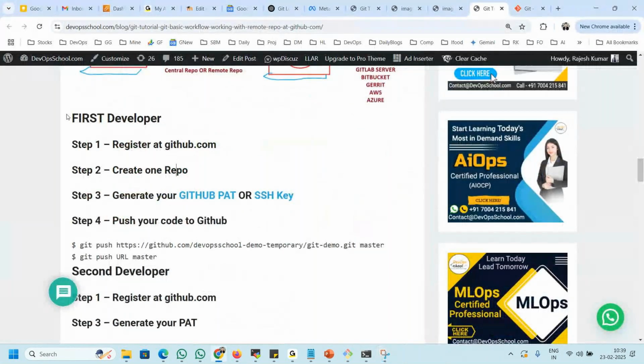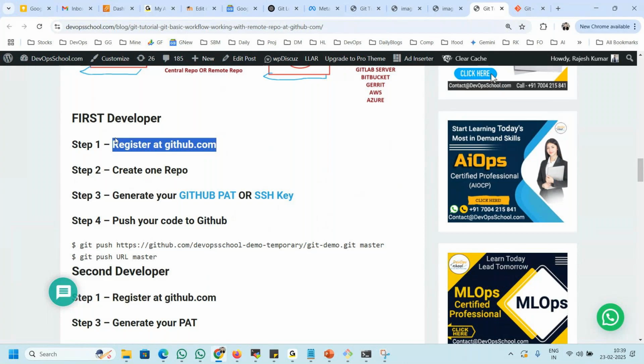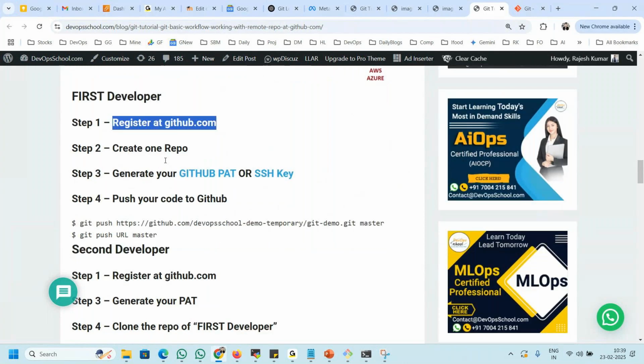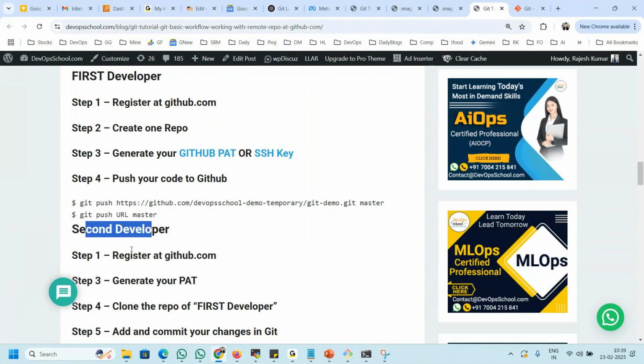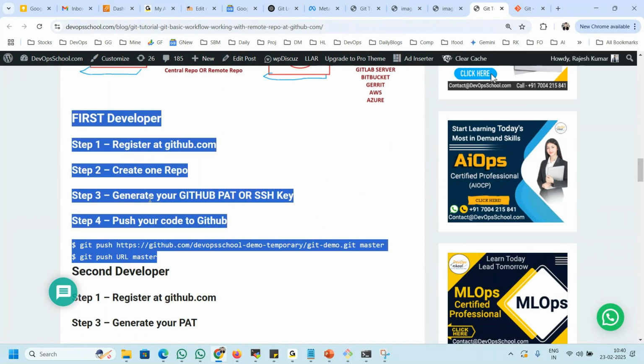There are two developers because two people have to work together, right? So developer one has to register at GitHub. I don't think I have to tell you how to register at the website. The second developer also has to register at the website. Then the first developer will create a repo and generate a PAT key or SSH key. PAT is for HTTPS, SSH is for SSH push and pull. And then push the code, this is the sample command. And after that, the second developer has to work.